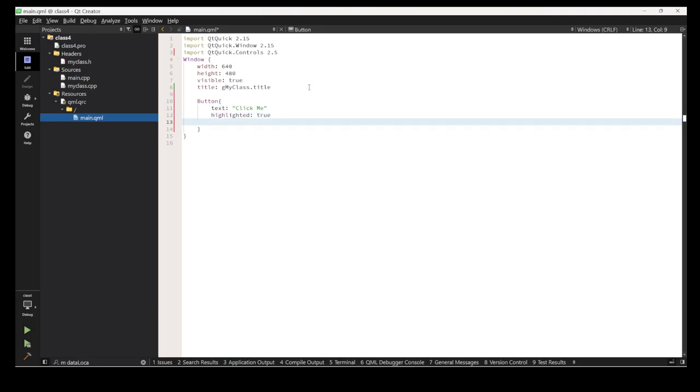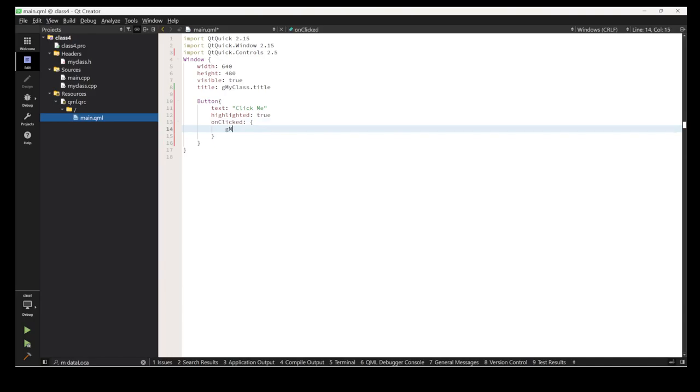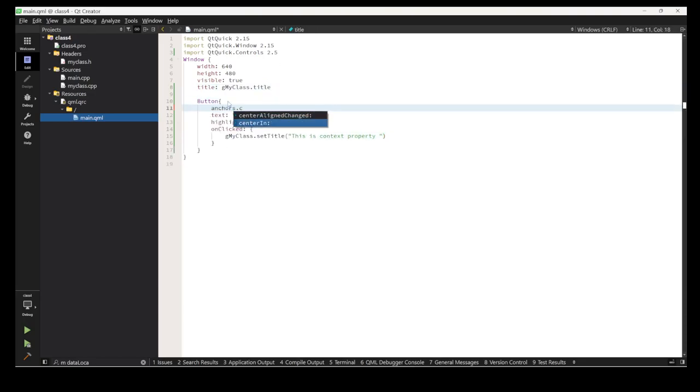Okay, the button itself has one signal, which is called onClicked. On click, what we do here is gMyClass. This is myClass, which is registered as the context property I am using. So setTitle. We set this title and it will directly reflect in the title. Then here, the popup is placed at the center of the parent, meaning the main window.